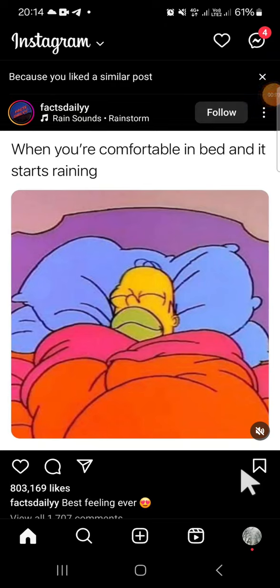In today's tutorial, I'm going to show you how to turn off Instagram story auto-saving. Alright guys, here I have opened my Instagram application on my phone. And first of all, we can open our Instagram profile.